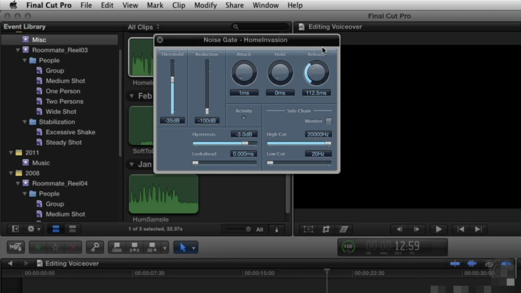Think of it like an audio fade-out. Set the release time too short, and you'll end up clipping the tail end of certain syllables like S's. Set it too long, and you'll end up including some of the background noise you're trying to remove. So adjust until you get a nice balance between hearing the tails of your words without picking up unwanted sound.